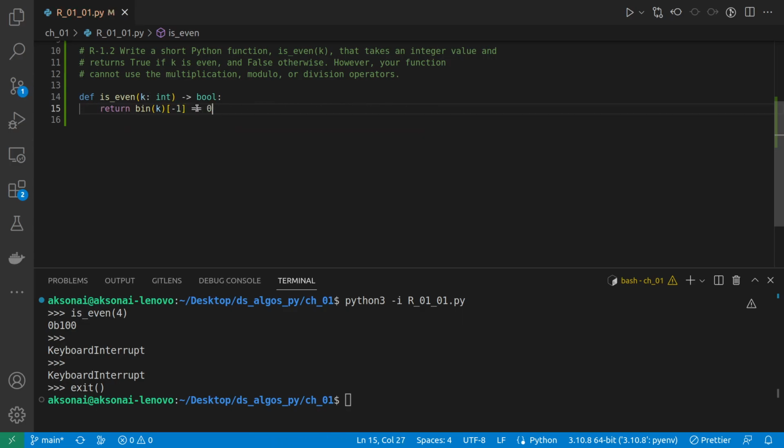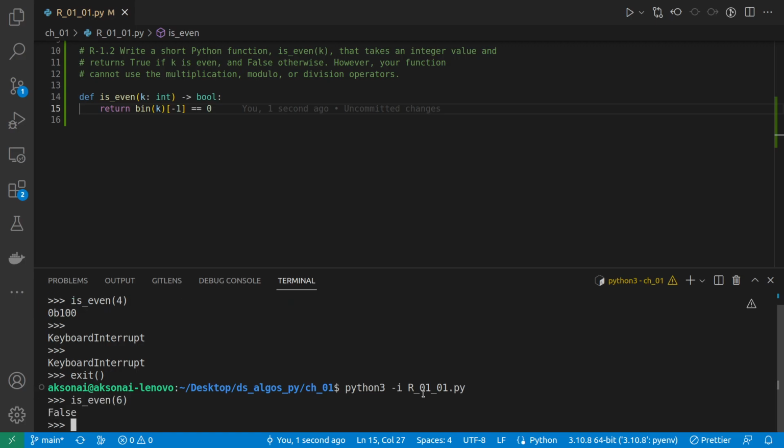So if this one is equal to 0, then we have an even number, and it will return true, a boolean. If it's 1, then it should be false. So let's try that again. So isEven, and I can try with 6. Oh, we've got something going wrong here. We need to check.